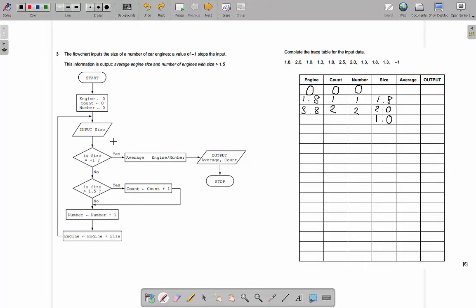So input the size, 1.0. Is the size minus 1? No. Is the size greater than 1.5? Okay, this time it isn't greater than 1.5. So what we're going to do is skip this. Every time it's over 1.5, we add 1 to count. However, this time it's not over 1.5, so we're not going to add 1 to count. We're going to leave count as it is.